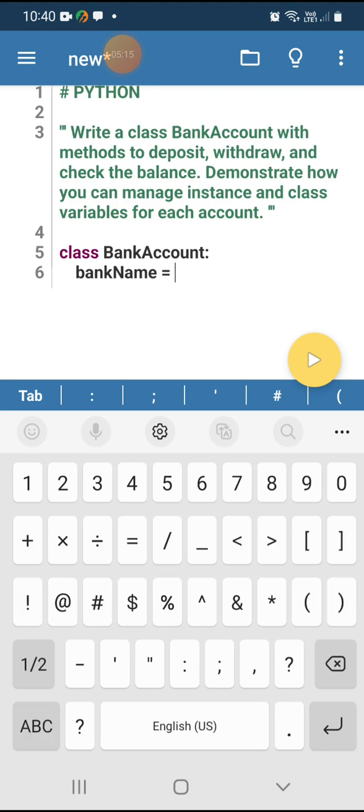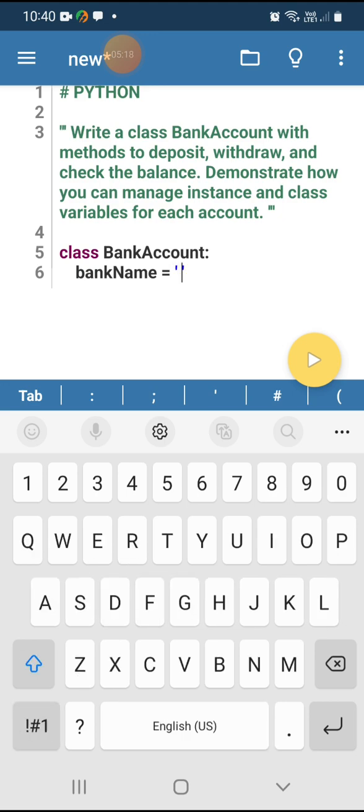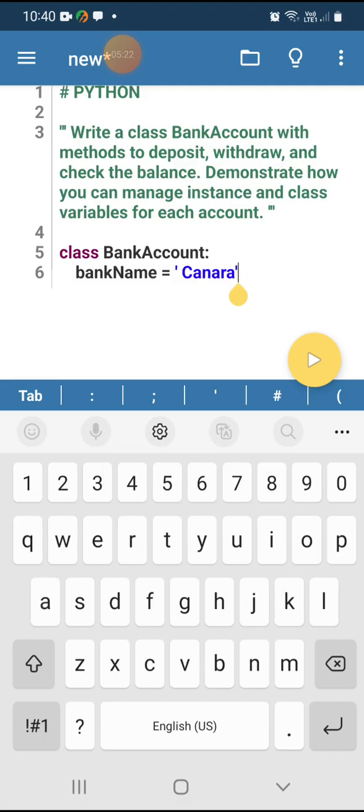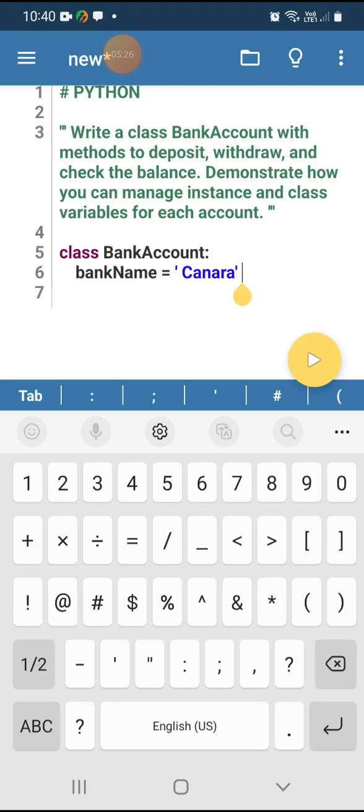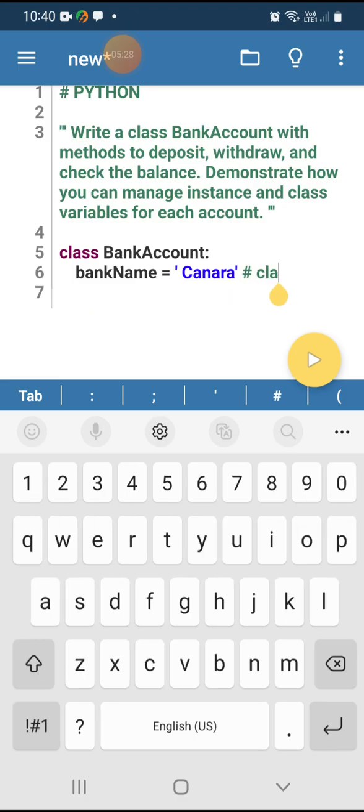The bank name is, suppose we take any bank, Canara Bank. Now this is a common property. Simply you can mention here in a comment, class var, meaning class variable. So this bank name Canara will be commonly shared with all object accounts.